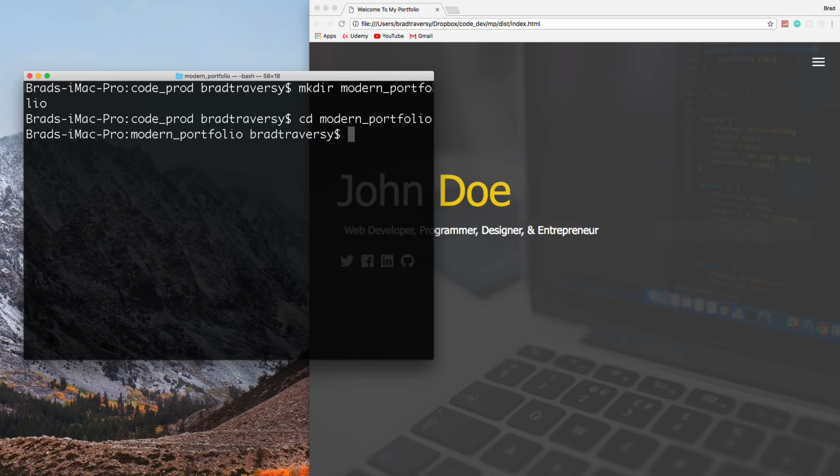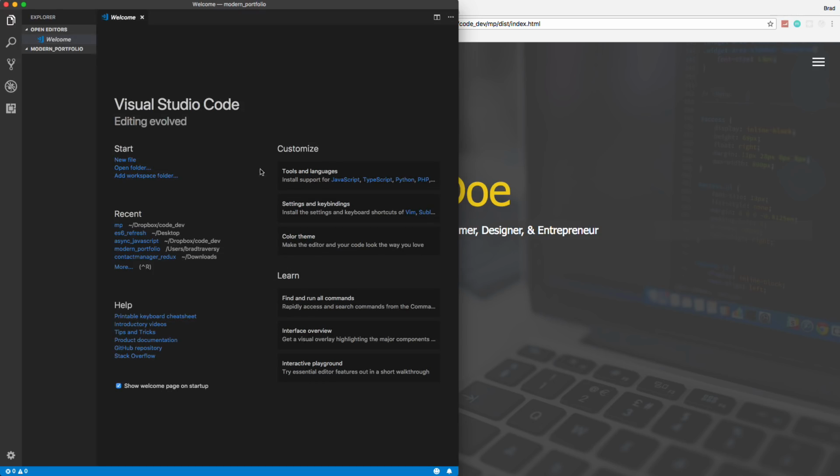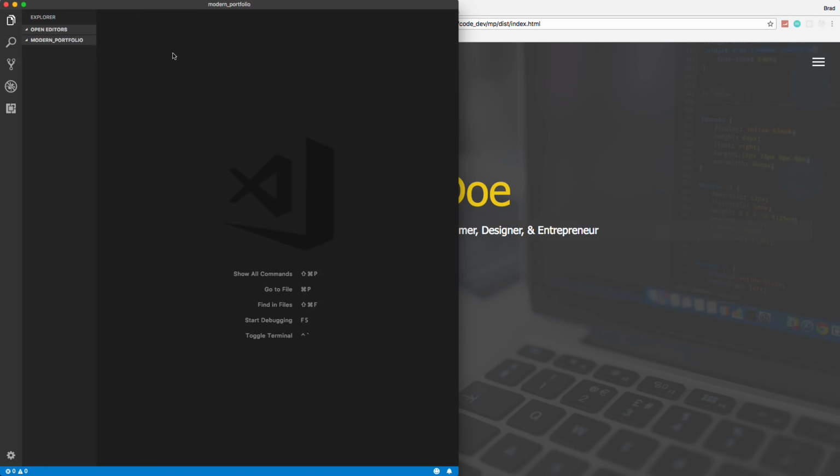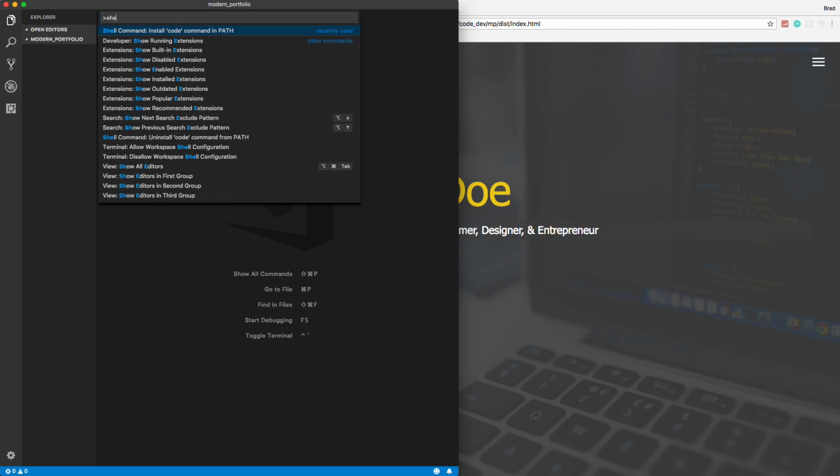And from here, I want to open up my Visual Studio text editor, or Visual Studio Code, I should say. So to do that, I can say code and then dot, which represents the current folder. Now, this may not work for you. If it doesn't, then you can open up VS Code and just go to your command palette, which I believe is Shift Command P, and then type in shell.